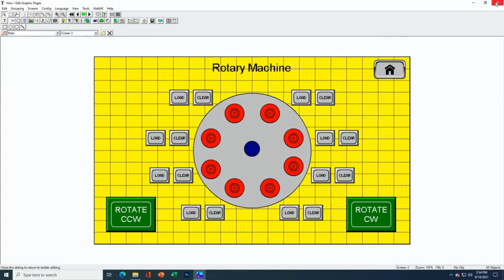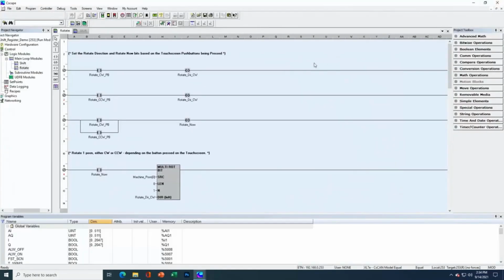Alright, now let's go back to the logic and see some of the supporting logic behind these graphics. Here's the rotate clockwise push button and the rotate counterclockwise push button that we have on our touchscreen. When we press the rotate clockwise push button, we want the direction to be clockwise. If we look down at our rotate instruction, we can see that the direction input is the rotate direction clockwise bit. So if we hit the clockwise bit, we're going to shift left, which is going to move things in a clockwise direction. If we press the rotate counterclockwise push button, we clear that bit, setting 0 into our rotate instruction.